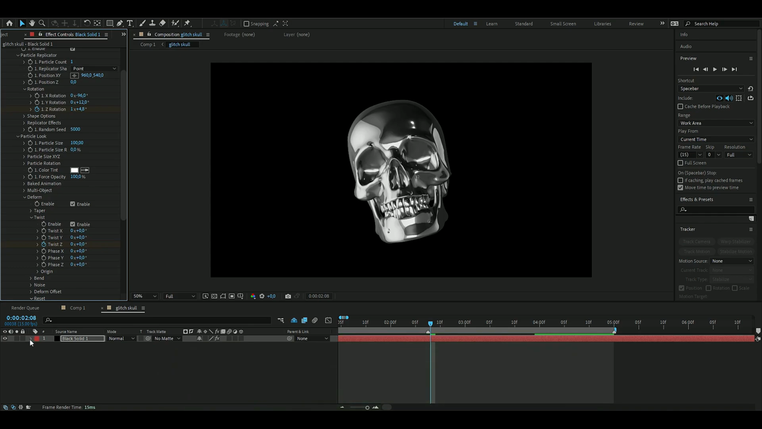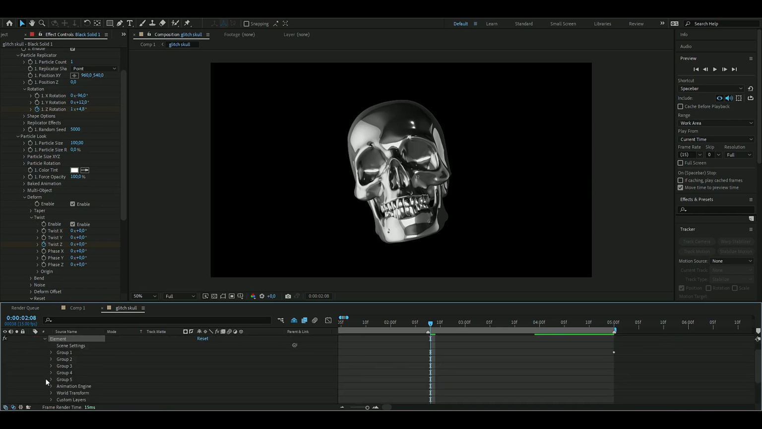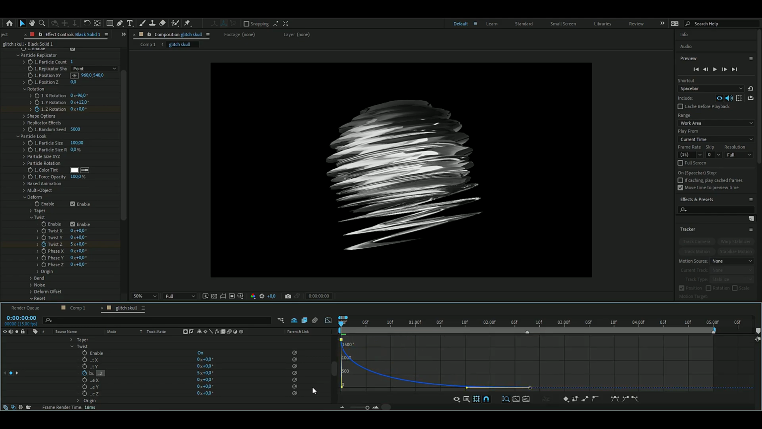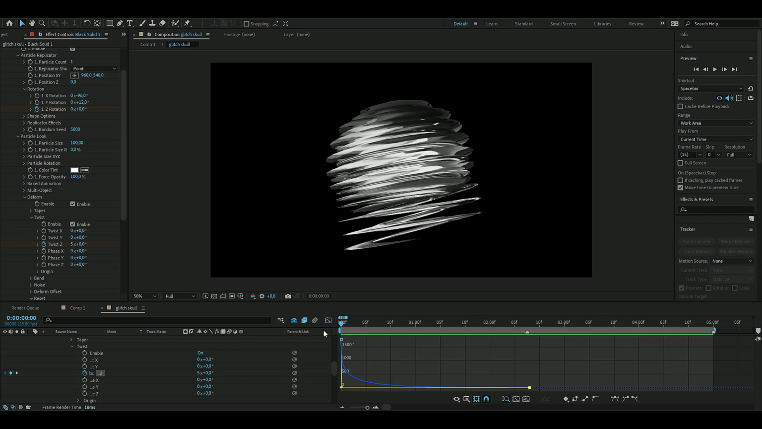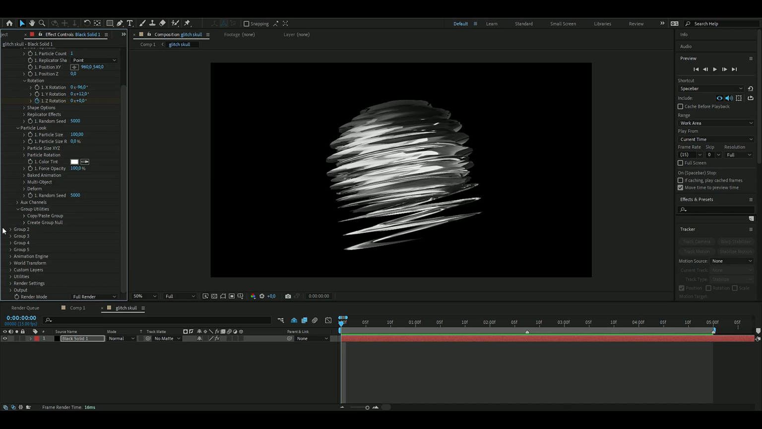And then after that, you're going to open up the solid layer here, effects, element, group 1, particle look, deform, twist. And then you can see these two keyframes here. You're going to select them and then press F9. And then we're going to open up the graph here. And I'm going to set this one all the way down here and this one all the way down there as well. After that, we can go out of the graph and we can close the deform down.